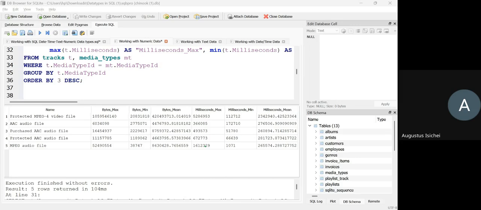So when working with numeric data, these are the things that you often do. You'll be writing queries and performing aggregations as seen on the screen. Am I making sense, please?